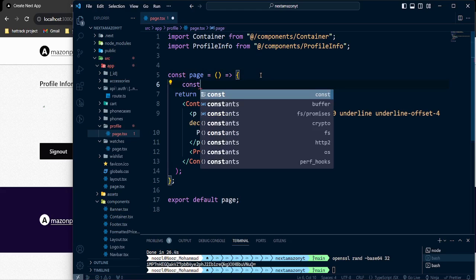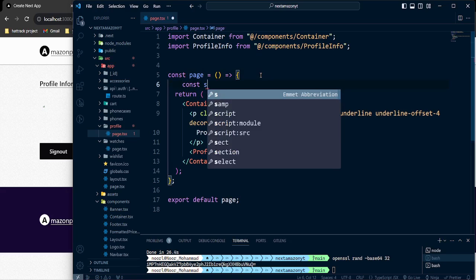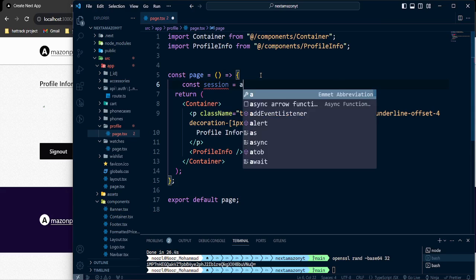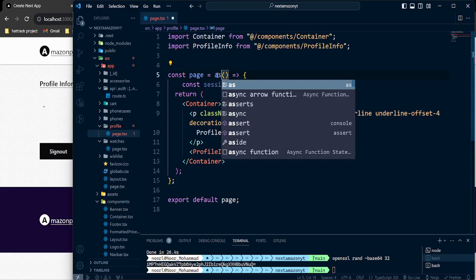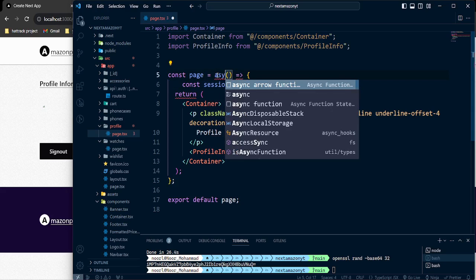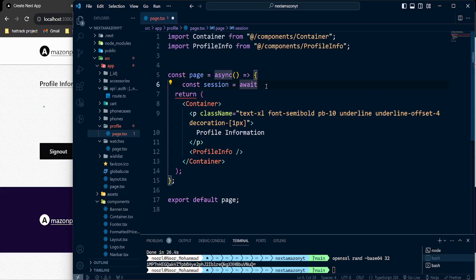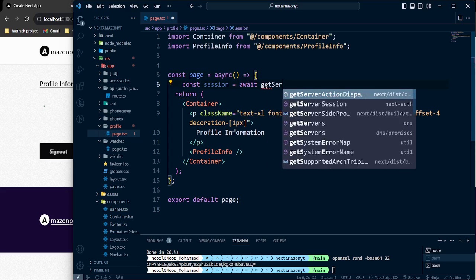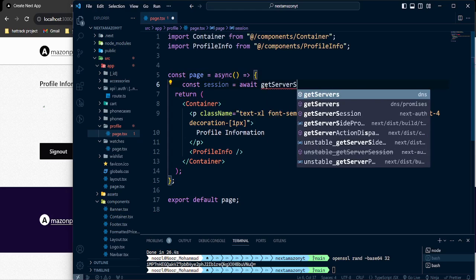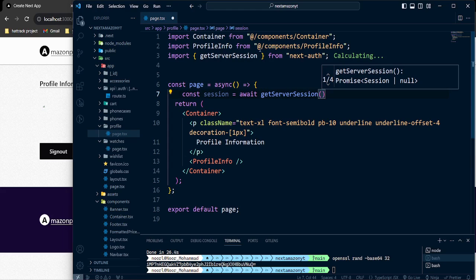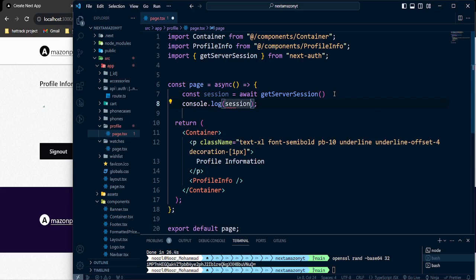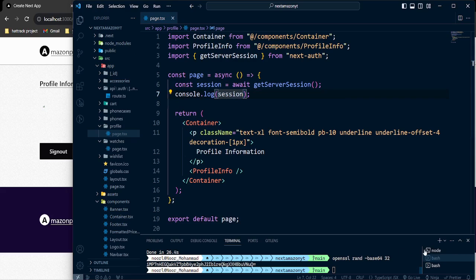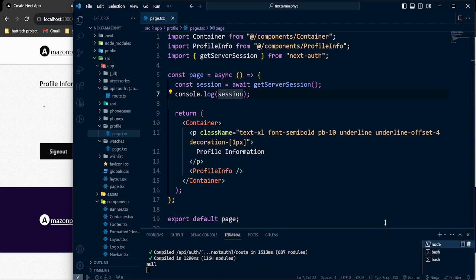Now this time not from useSession, right? The similar session, and for that I need to use await, because I'm going to get a server session. So whenever I connect with the server, I need to await. So getServerSession, and I need to get that from the user. If I log the session, let's see if I am having a session or not. No, the session is null.